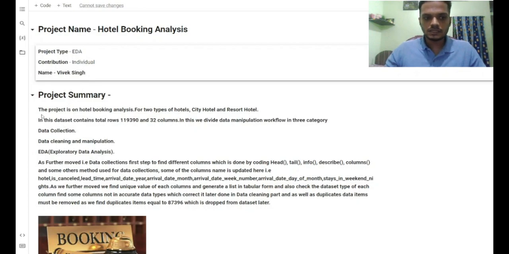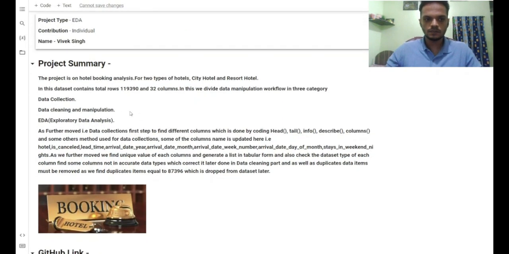The project summary says the project is on the hotel booking analysis for the two types of hotels, which are city hotel and the resort hotel, in which we have around 1,19,000 rows and 32 columns. And there are three categories, which is the data manipulation workflow. The first is the data collection, second is data cleaning and manipulation. The third one is the exploratory data analysis.